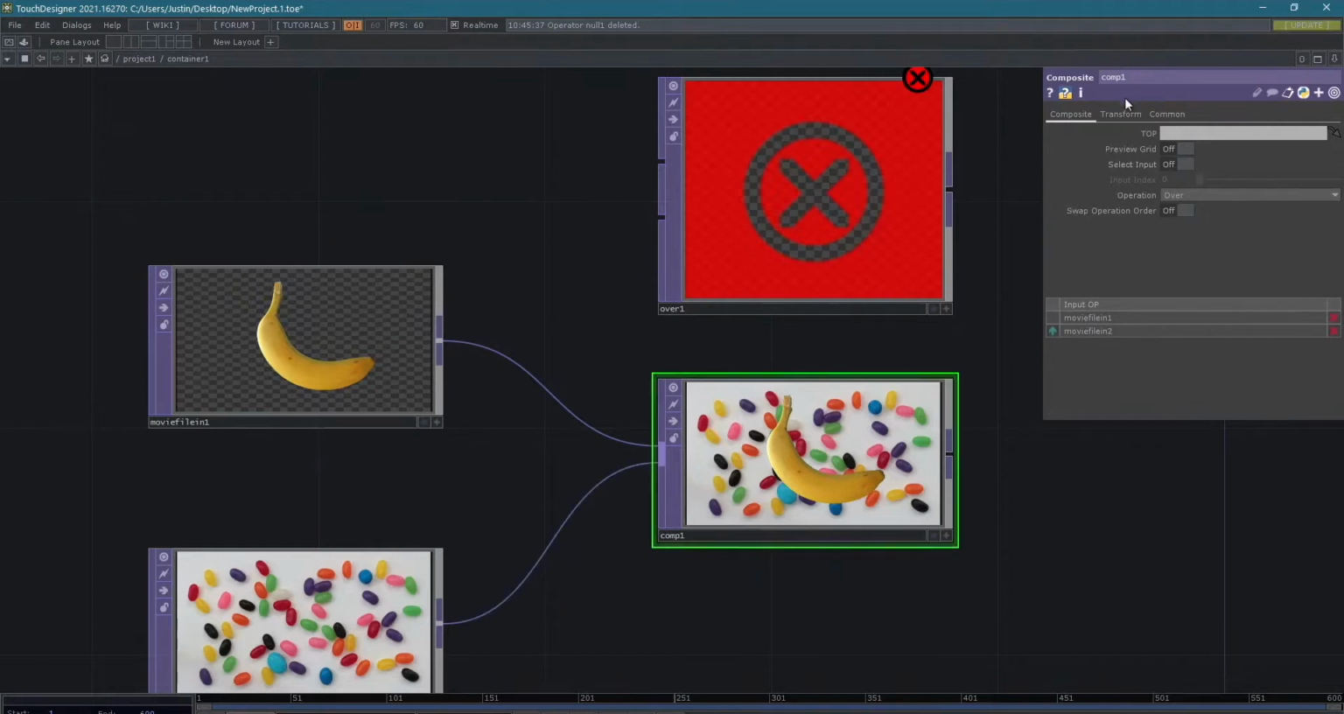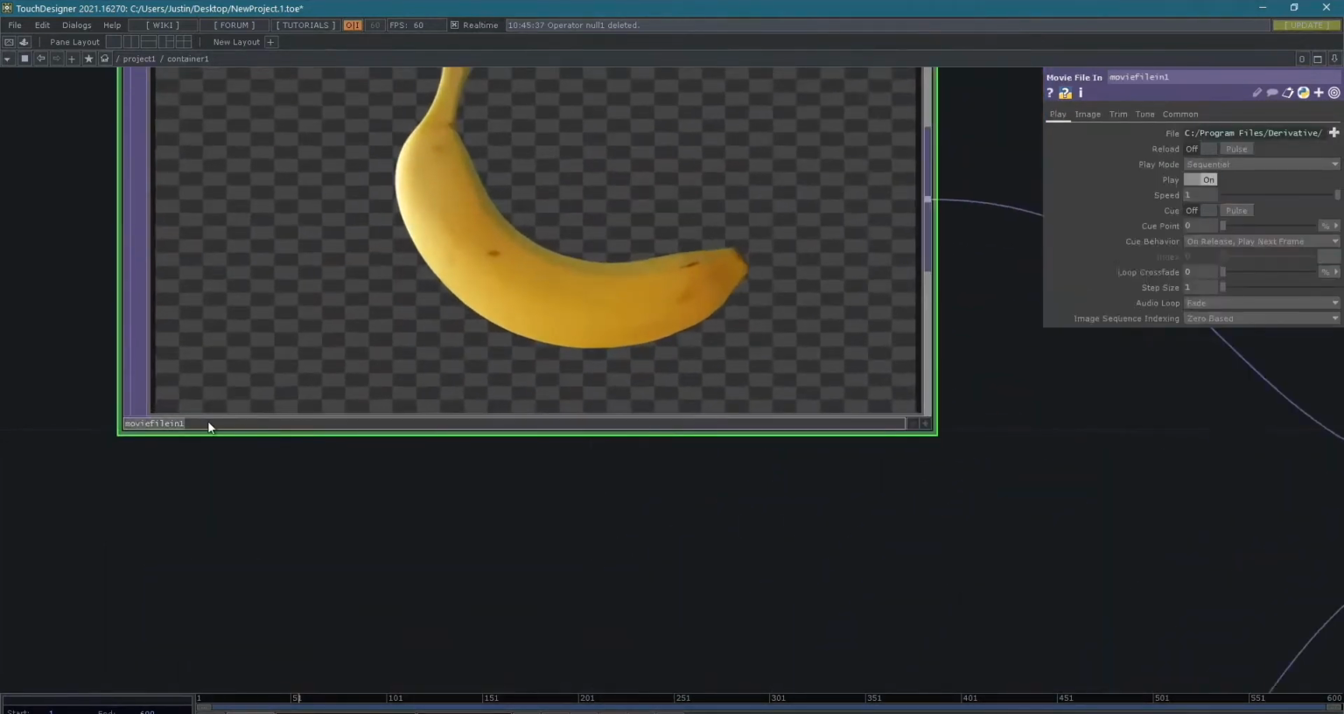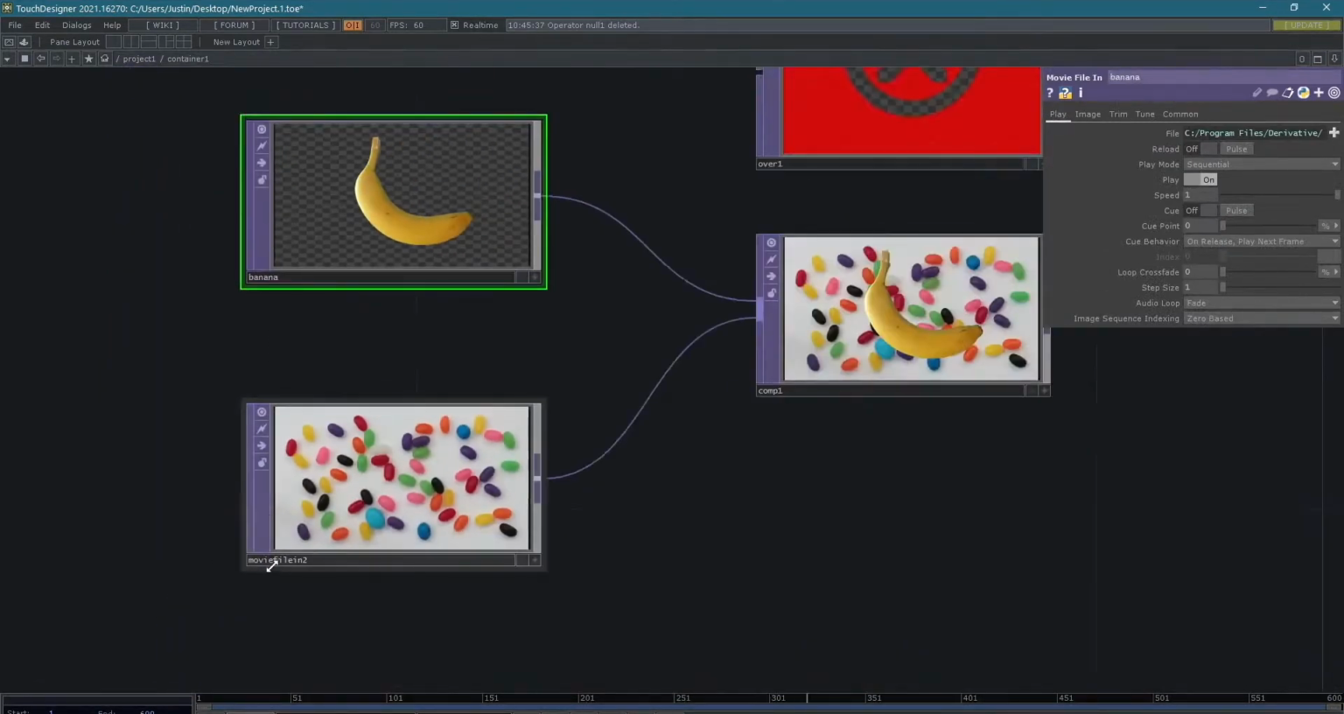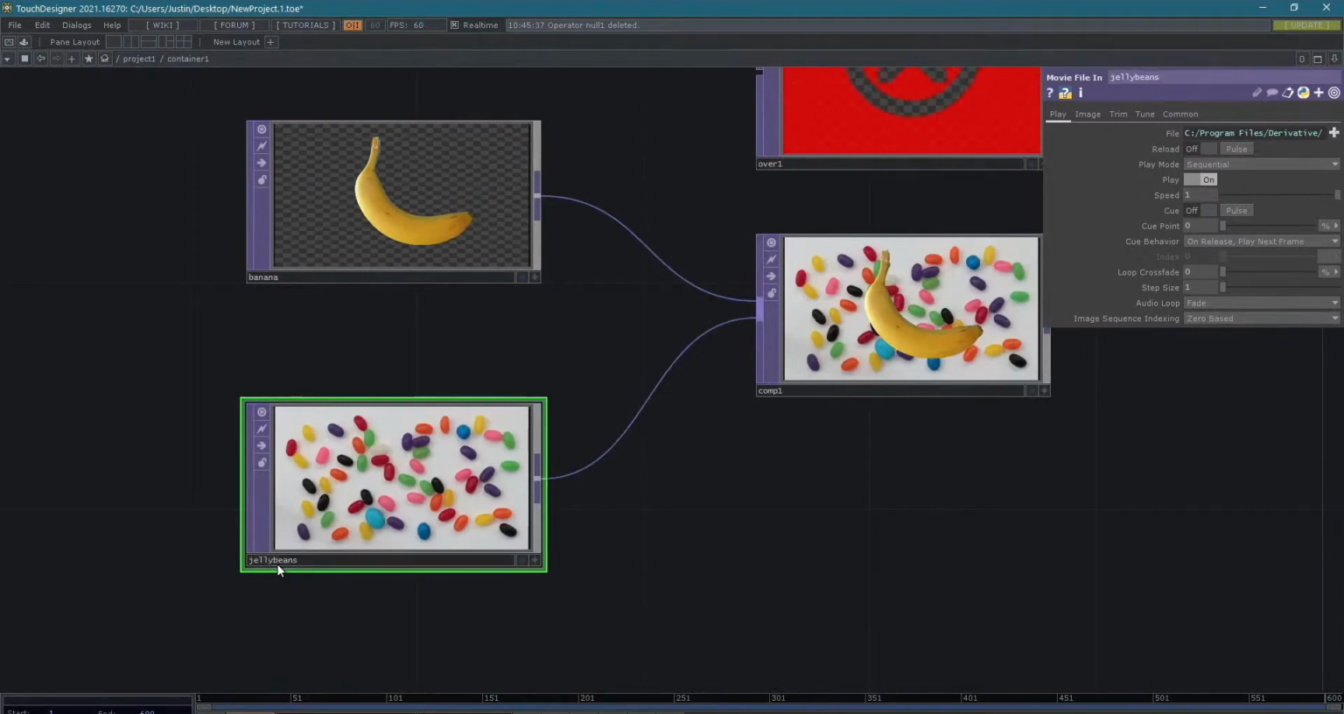So there's a couple ways to change this. And one is right in the parameters. You'll see that we have our movie file in 1, and these are the title bars down here. You can change the names. So we'll say banana, and I will move down here, and we'll just double click that, say jelly beans.